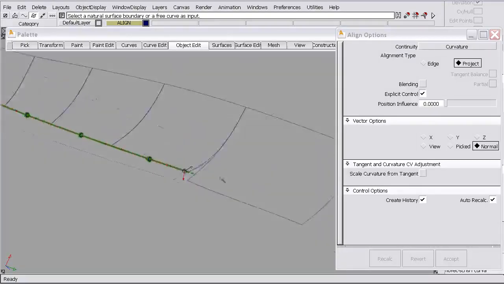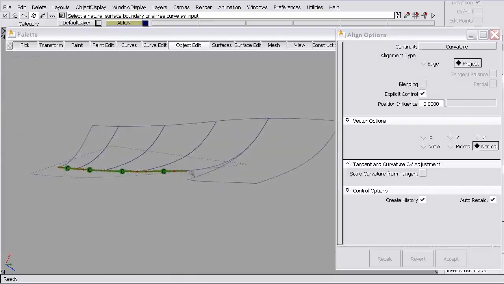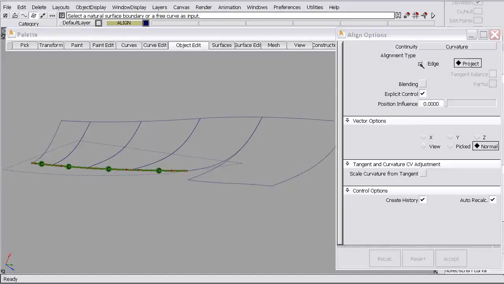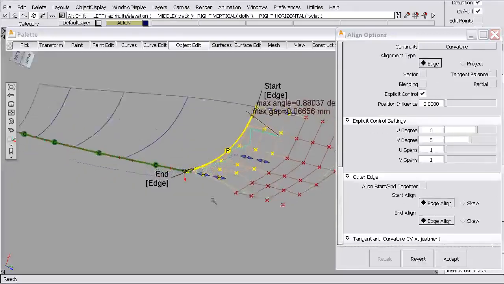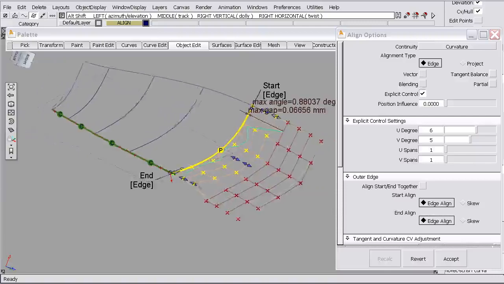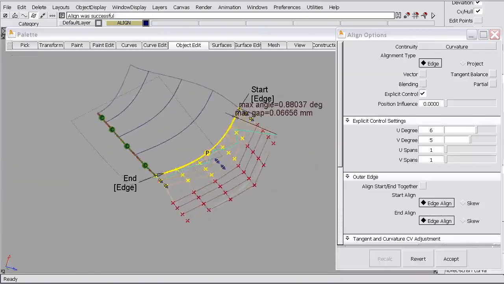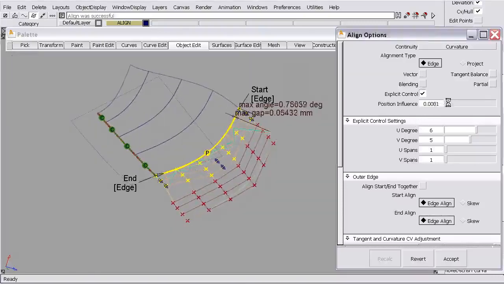There was a modification that we don't have a surface for, so we need to now match this surface up to this new edge. So that's going to be an edge alignment, and we'll match this edge to this edge. We're asking for curvature continuity, and we get a bunch of strange errors. I'll slide the positional influence to 1. That matches those CVs right on each other, and we get a solid alignment.